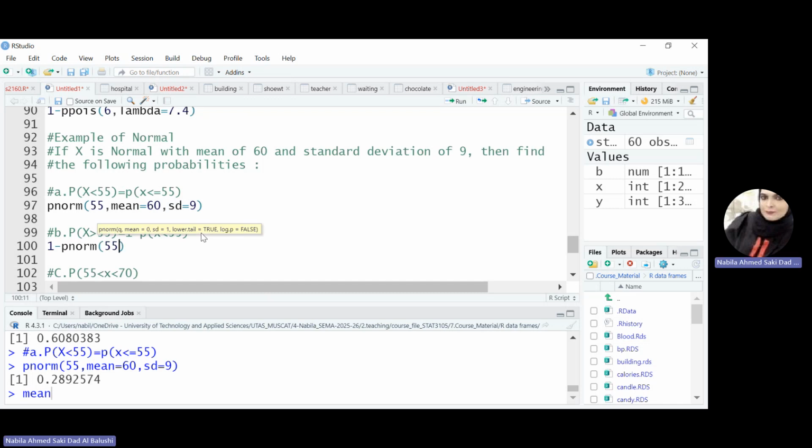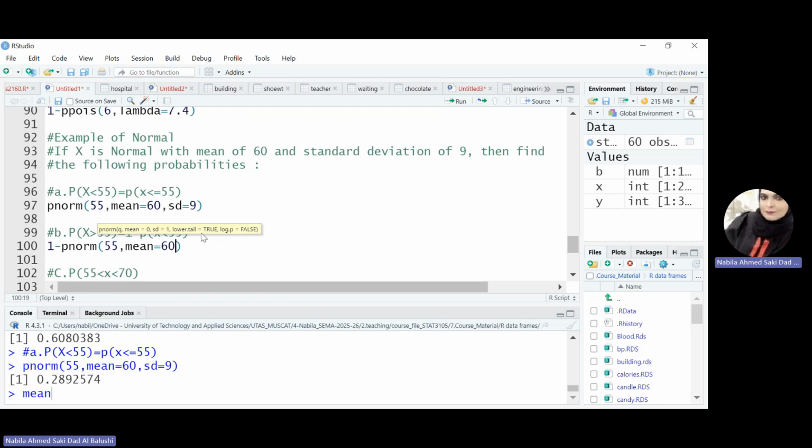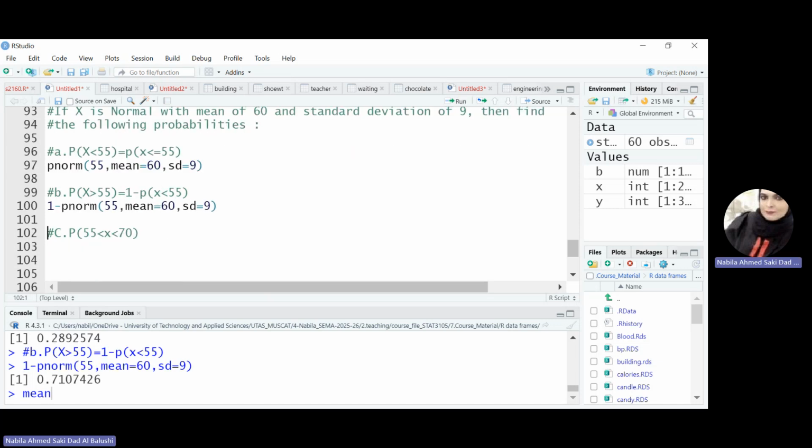Write your x, 55, mean is 60, and standard deviation of 9. This is your answer for the probability of x more than 55. What if you have between? We will take first of all pnorm of the largest number we have, 70, mean is equal to 55, SD is equal to 9.